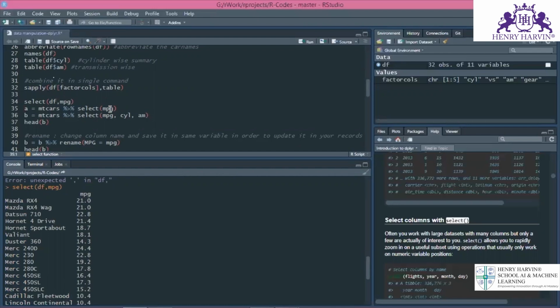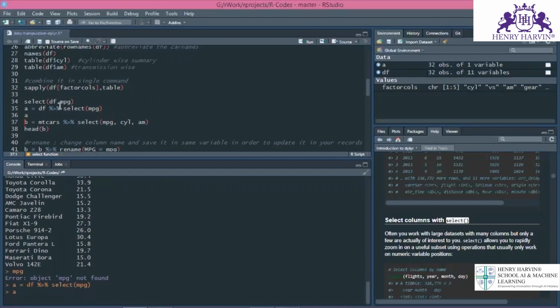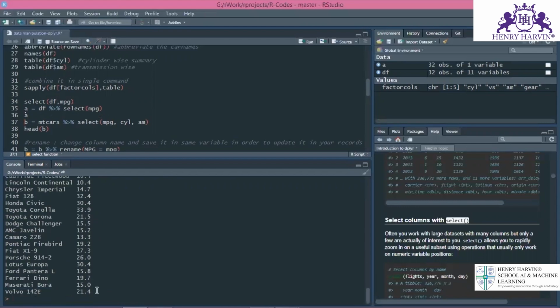Similarly, if you want to select using the piping operator, I have taken the name of the data structure here, the data frame. I can use df here, then giving the function select, within the bracket the variable or the column that you want to select. Let's execute it. I have saved this in A. It is the same output that we got earlier. So it is the column mpg and the number of cars. So it is 32 observations here.